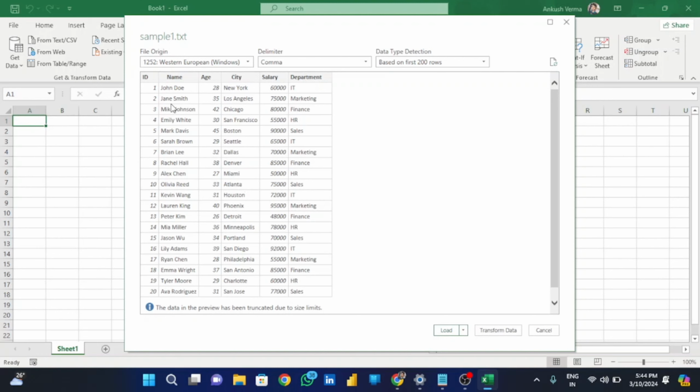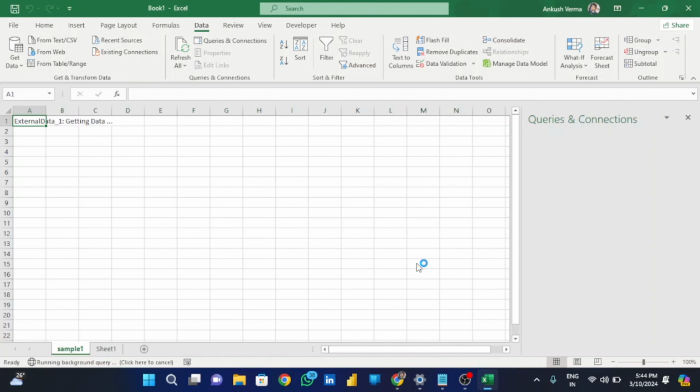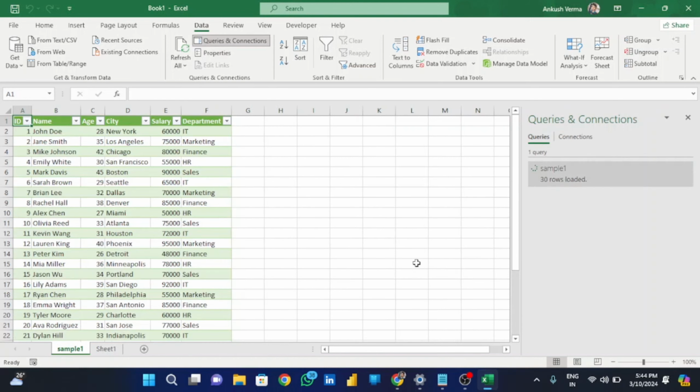As you can see, we have 6 columns: ID, name, age, city, salary, and department. So it is okay, it is looking okay. So I don't have to go to Transform Data. I will click it here to load the data in Excel. Now Power Query will make it a table and load it into the Excel file.